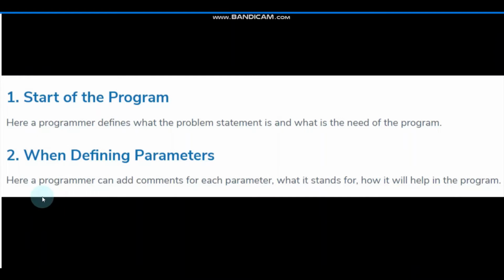Comments in Python, start of the program. Here a programmer defines what the problem statement is and what the need of the program is. Two, when defining parameters. Here a programmer can add comments for each parameter, what it stands for, and how it will help in the program.